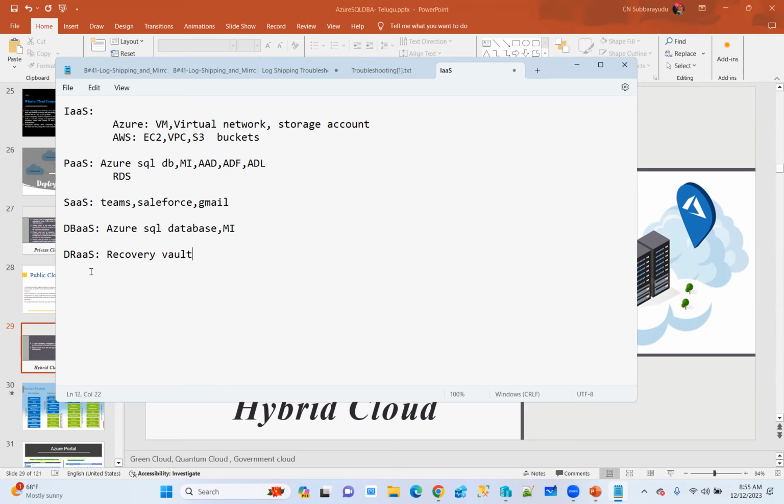It means you can take the backup of your databases, of a VM, of your disk. If something happens to the disk, the VM, or SQL, you can recover with the help of recovery vault backups. Someone will call it DR as a service. Recovery vault.